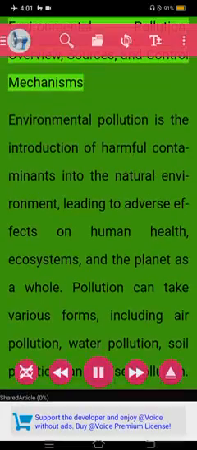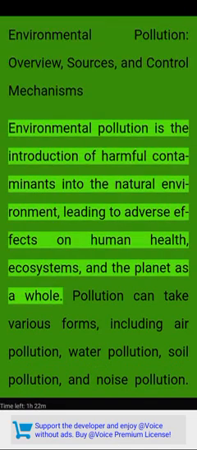Environmental pollution: overview, sources, and control mechanisms. Environmental pollution is the introduction of harmful contaminants into the natural environment, leading to adverse effects on human health, ecosystems, and the planet as a whole.